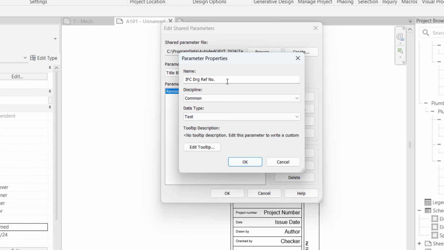Okay, and let's say this is drawing 1, I'll put 1 here, because we are going to have multiple parameters for the same items: drawing reference number 1, drawing reference number 2, like that. So that's why I'm giving a number. So here we have given one common text.